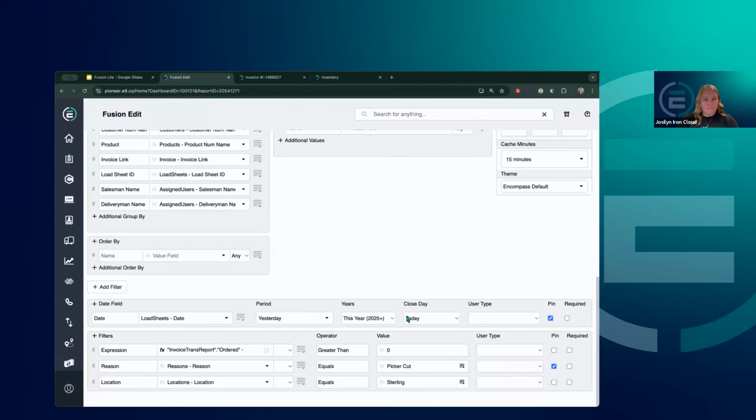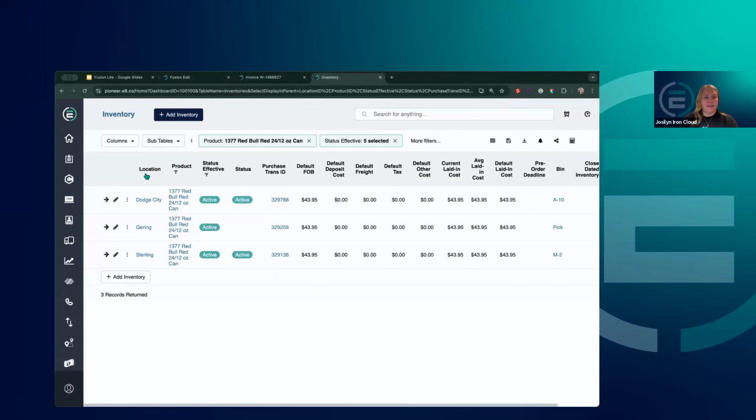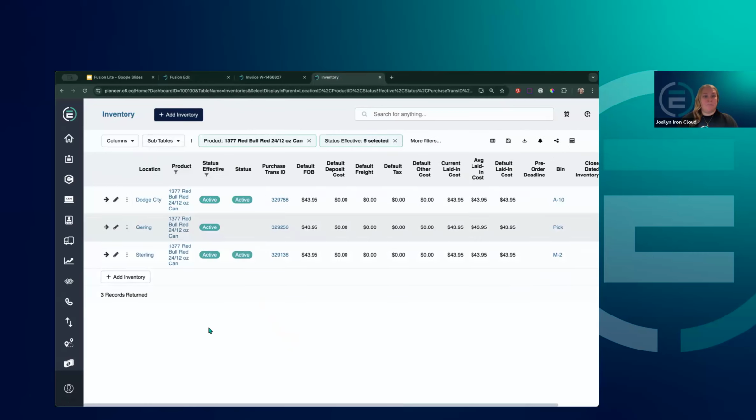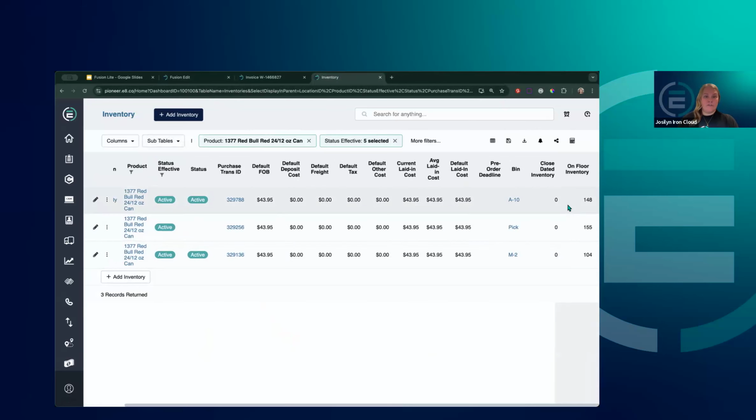I know in our report, we're filtering to only the Sterling location. So if I do that same thing here on the table, I filter to only Sterling, we only get one result. Because we're only getting that one result, we can use it pretty much anywhere in our report. Group bys or values. If I was wanting to pull in all of my locations, I would need to tell Fusion somehow which one of these on-floor inventories I want, or if I want to aggregate them together and get a total of some sort.